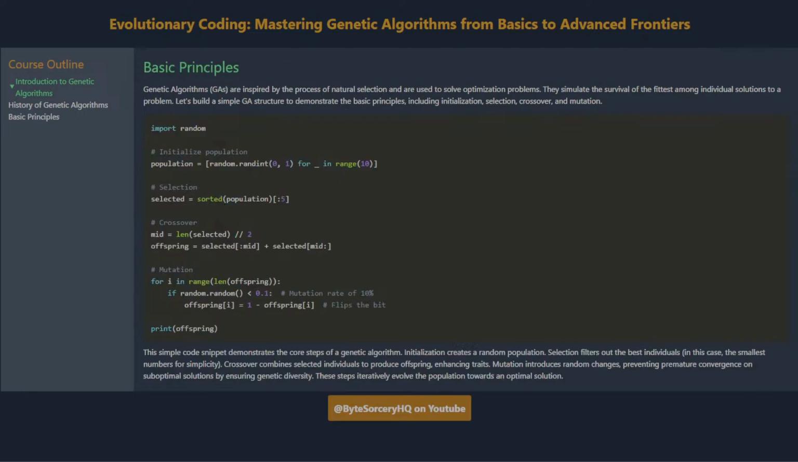Basic principles. Genetic algorithms, GAs, are inspired by the process of natural selection and are used to solve optimization problems. They simulate the survival of the fittest among individual solutions to a problem. Let's build a simple GA structure to demonstrate the basic principles, including initialization, selection, crossover, and mutation.